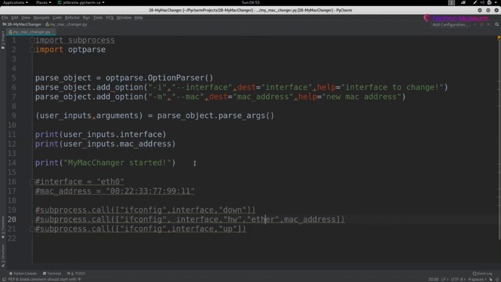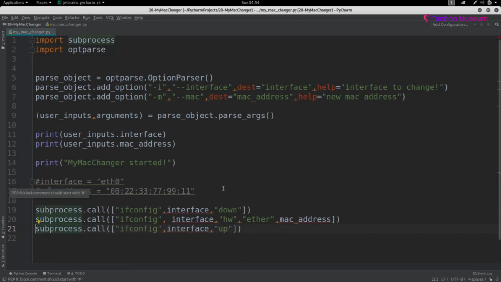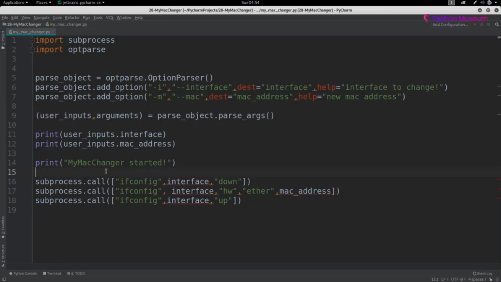I hope you managed to do that, so let me do it with you once more. I'm going to delete these hashes so they're active again, and I don't need these interface and MAC address variables anymore because I can get them directly from user_inputs.interface, right? So rather than saying interface, and we don't have any interface at this point, I will say user_inputs.interface, or I can just make this equal to a variable called user_interface or something, like this.